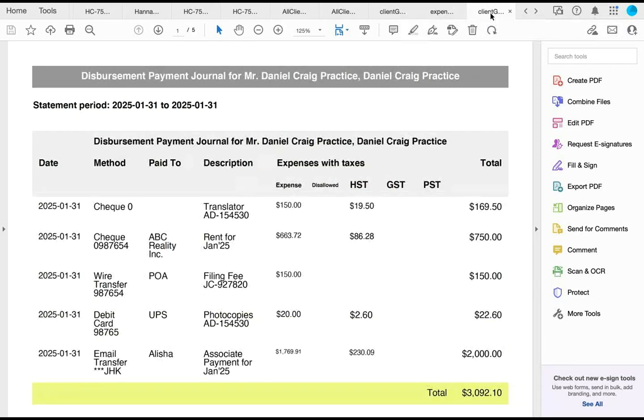Whereas your disbursement journal shows only the disbursements that were incurred on behalf of your client. It doesn't show you the office expenses, even though you had more going out of your general account.